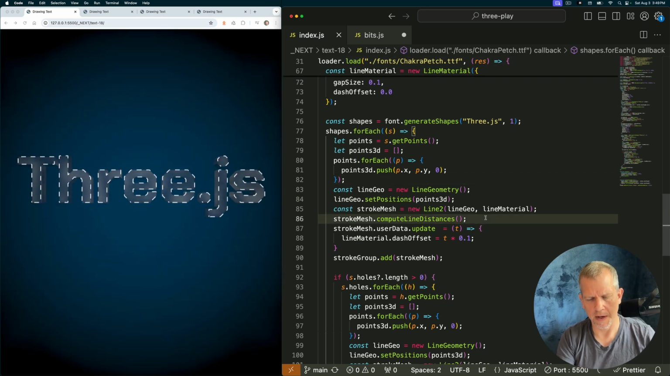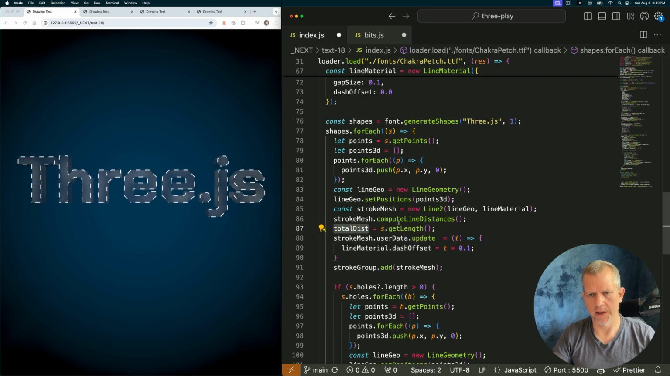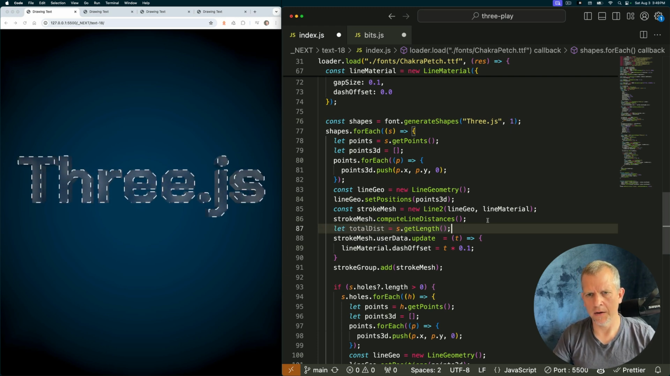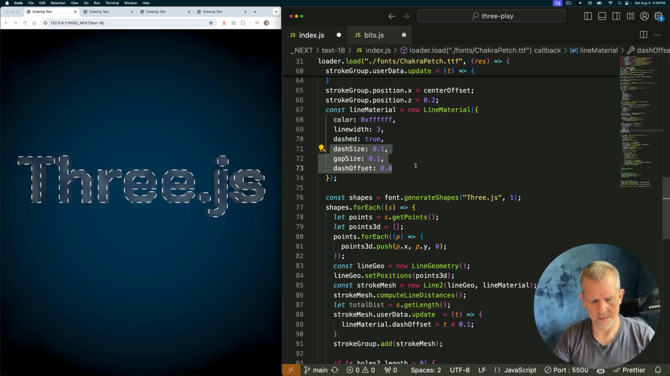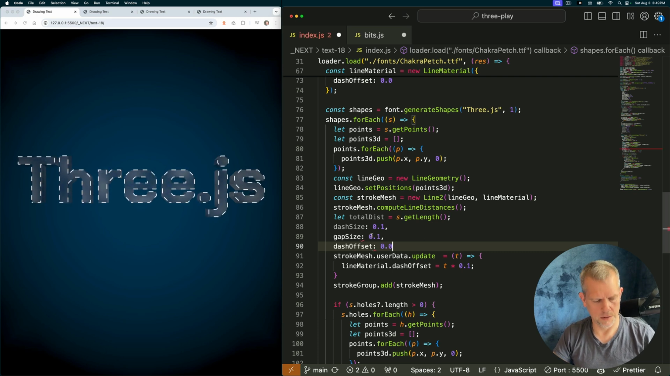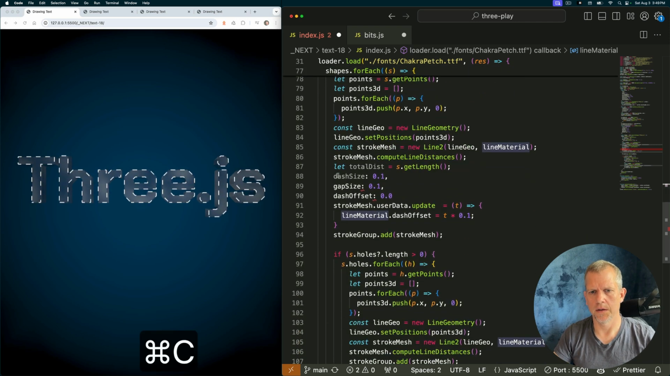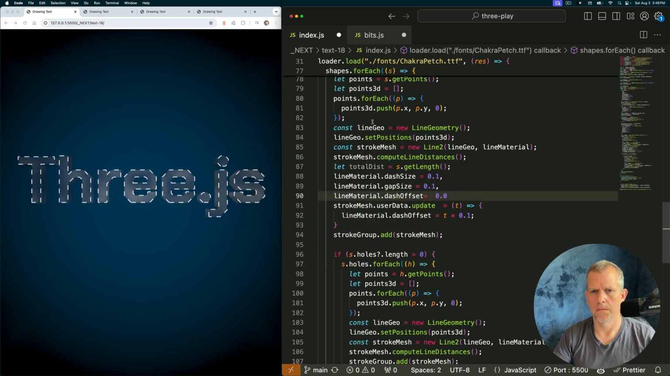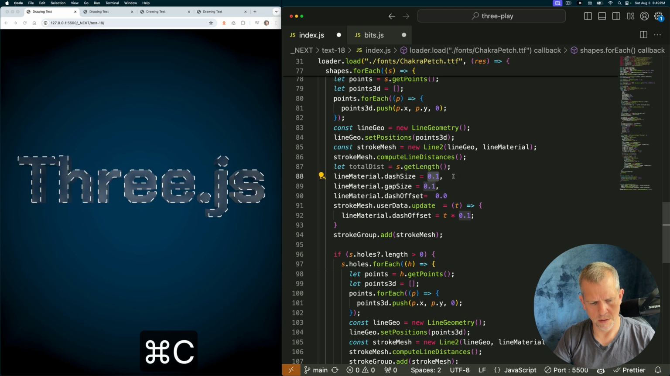So for a better effect, I'm going to get this length. I'm going to calculate this total dist property. Let's see, let total dist. Now I can set the dash size and the gap size and the dash offset based on that distance. Excuse me. One second. Here, grab the line material and let's start out just setting it to this total distance instead of 0.1.